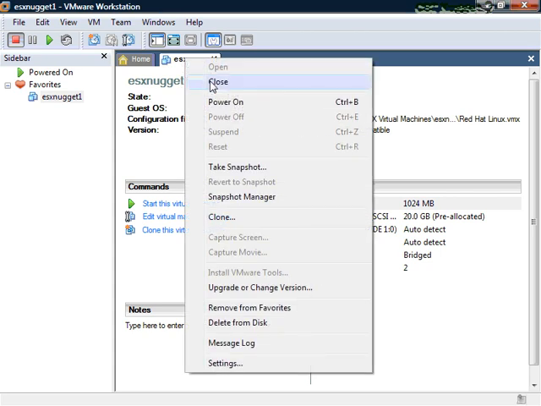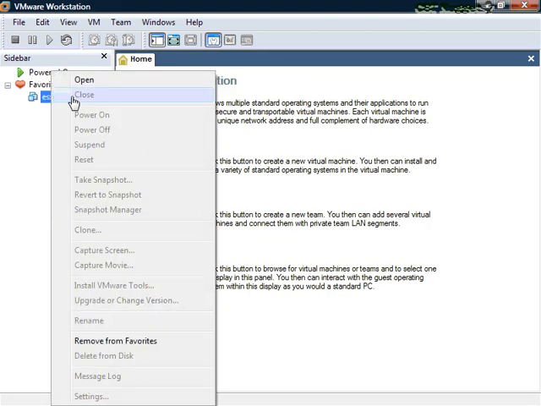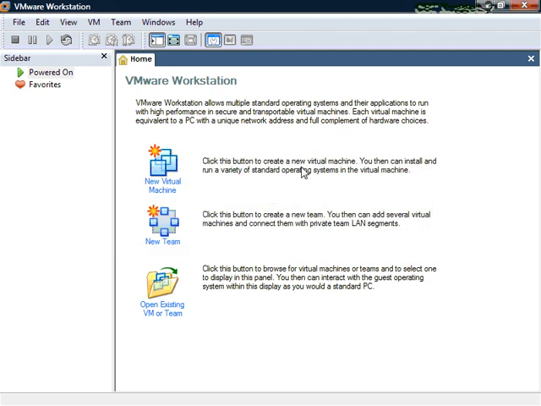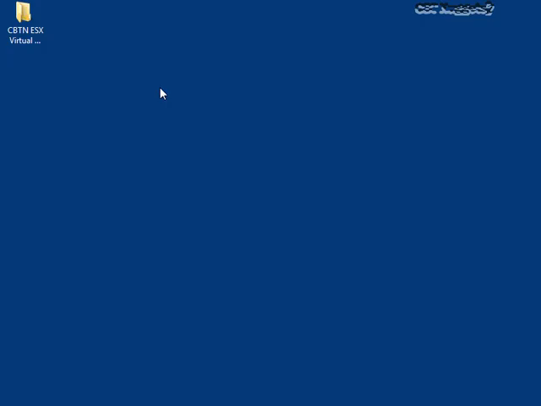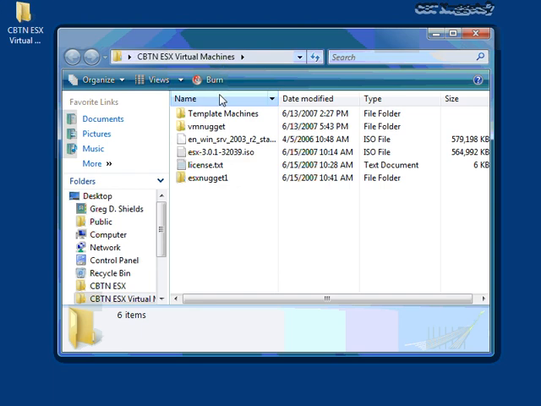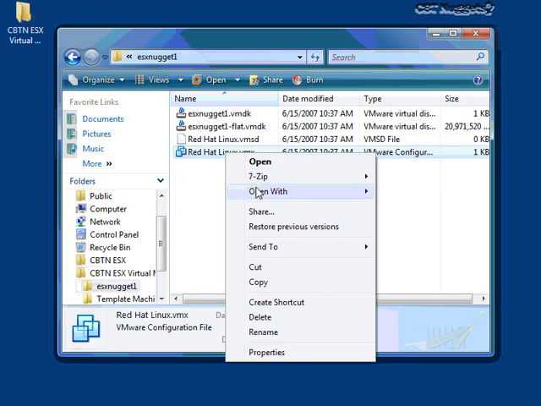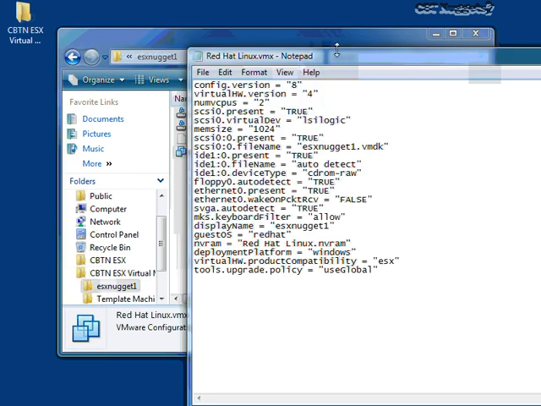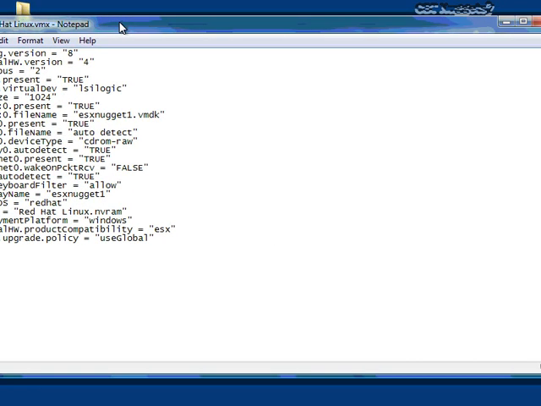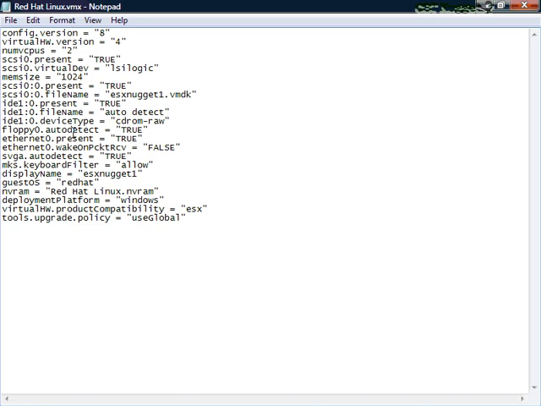The next thing we need to do is actually close down the existing instance that we've created and remove it from our favorites. We want to get rid of any connection to this so that we don't have any lingering problems whenever we make these changes to this VMX file. And then I'm going to close down VMware and open up my ESX Nugget 1 here and take a look at my VMX file. I'm going to open it up with Notepad. And there's the VMX file within Notepad. Let me maximize it here so we can see it inside the screen.